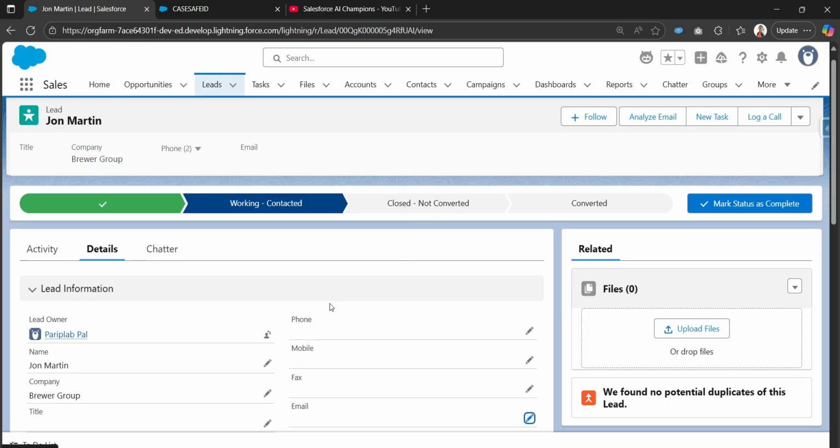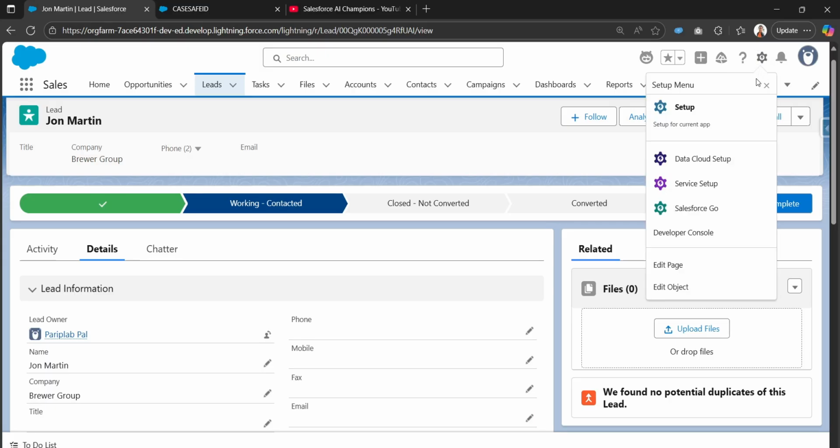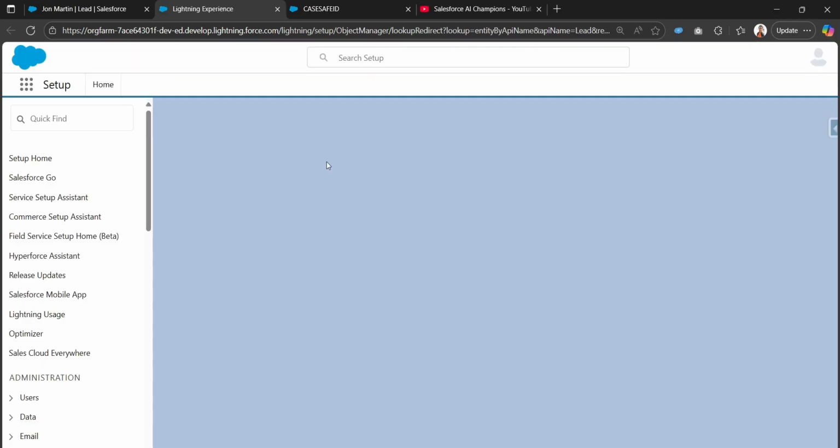This will be a very simple way. First of all, I'll be creating a simple field in the lead object, like a formula field, to track that lead ID in the lead object. So let me create that formula field first.